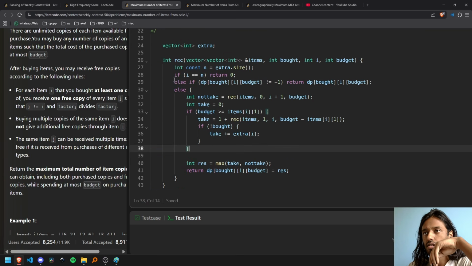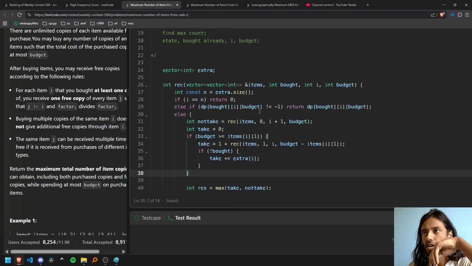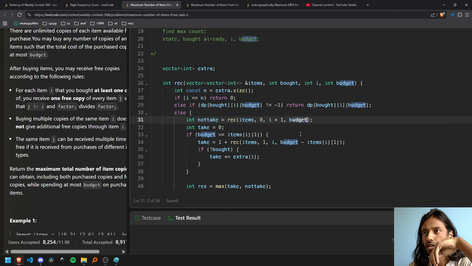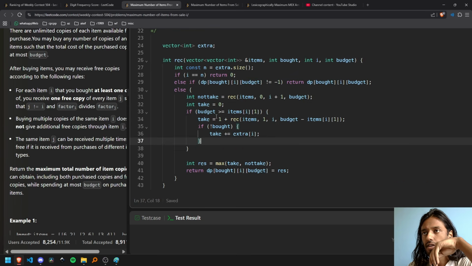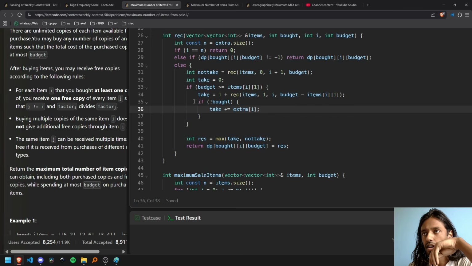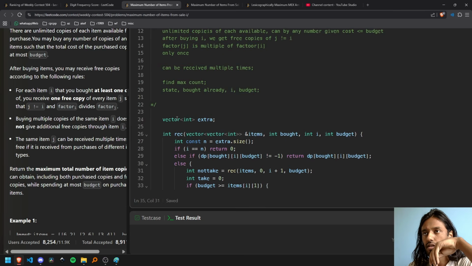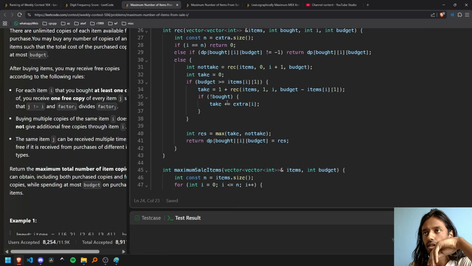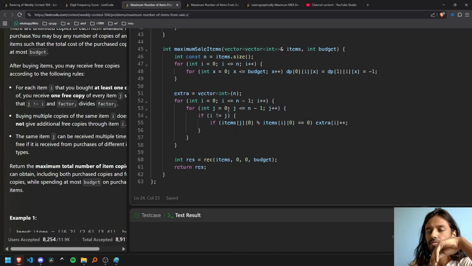So here, either we don't buy it. If we don't buy it, that means we haven't bought it before. This is always 0, I+1 and same budget. Else, if we can buy it, we transition to, since we have bought it one time, we do this +1. Since we have bought it, this is always 1, and then budget minus item size. We remove the cost of that. And if we haven't bought it before, then we also add the extra ones here. And yeah, this was the DP.